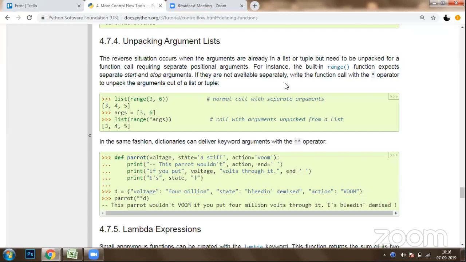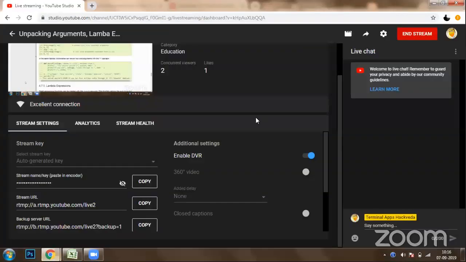Okay, so now, as you all can see, you're going to unpack the argument list. You're going to call a function with separate arguments, as well as call the function with arguments unpacked from a list of elements. Okay, so let's see how you're going to do that. Okay, let's go for it.